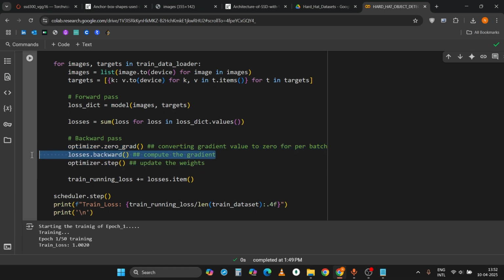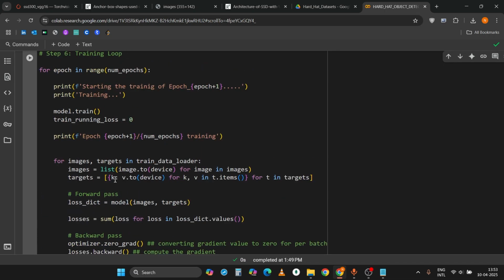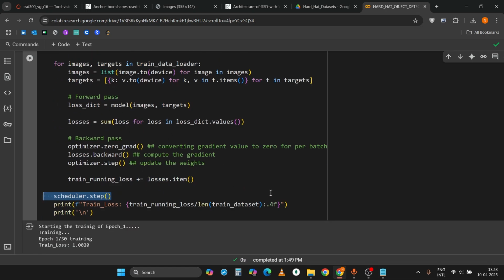Now loss.backward. Here losses.backward will calculate the gradients according to the losses. The updating of the weights is not performed here. Optimizer.step basically updates the weights value. Now we have to compute the training loss value, so we add the loss value of each batch. Now scheduler.step: I already told you that the scheduler step will change the learning rate value at every third epoch. Now print the value.